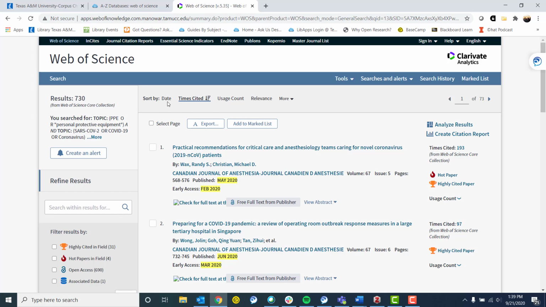So one way to look is by date. Another way to look is by times cited. You can also choose relevance. Anytime a database, including Google, says it's organized by relevance, that's an algorithm that humans created, so it's probably flawed in some way, shape, or form, but it is an option to use.